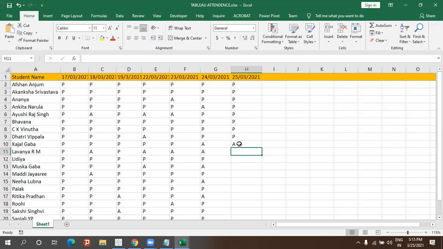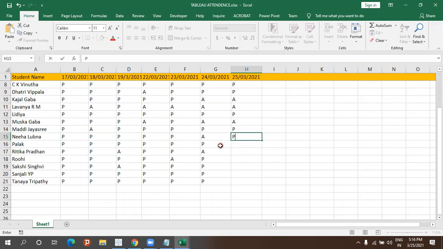Lavanya. Lydia. Muska, present, sir. Kaba. Lydia present. Maddie. Jayshree, present, sir. Neha, present, sir. See your names on the left side. Before that, just unmute your mic and be ready. Palak.